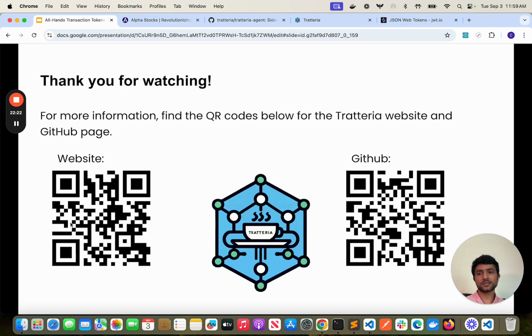Yeah, that wraps up the demonstration for Tratteria. If you are interested in learning more about Tratteria or implementing it in your microservices, you can go to our documentation, and you can scan this QR code to go to our documentation. And Tratteria is an open source project. If you are interested in contributing to the project, there are many ways to get involved. You can implement new features, fix existing features, or help with documentation.